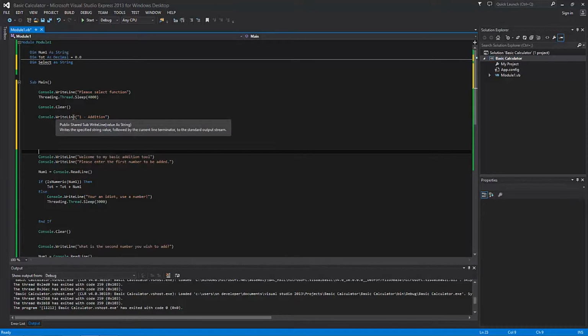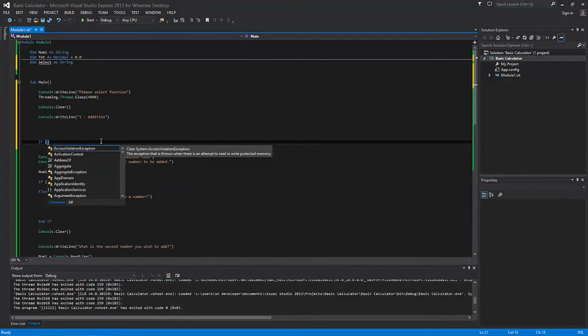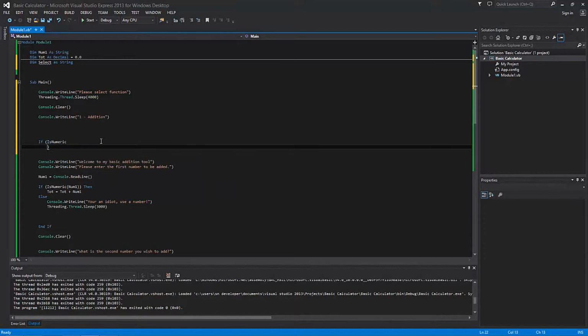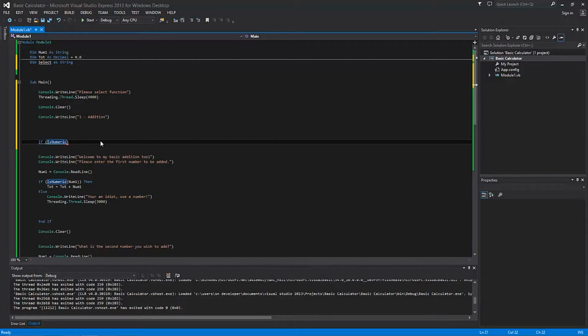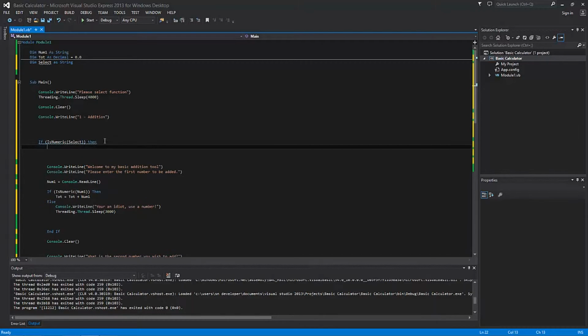Okay. What I then want you to do down here is do an if. So first I want to do is numeric. I'll first check if it's numeric. What have I not done?